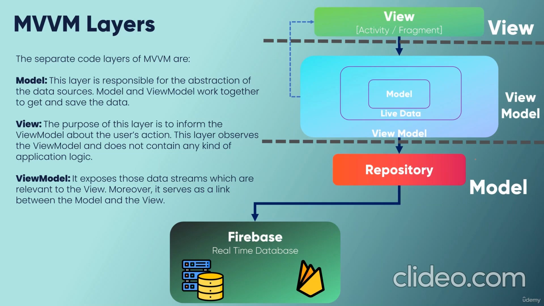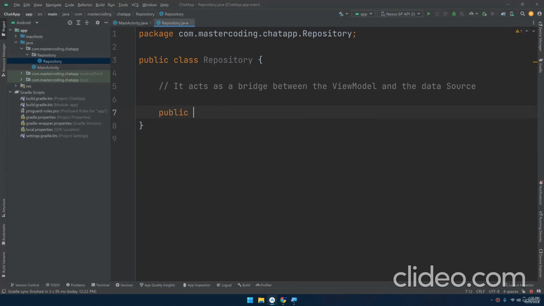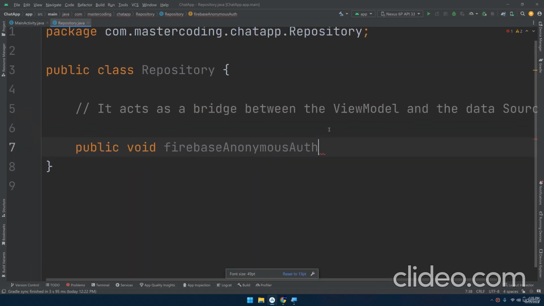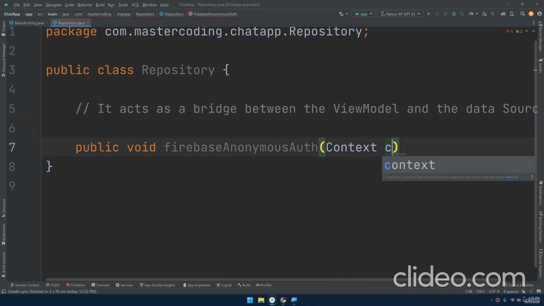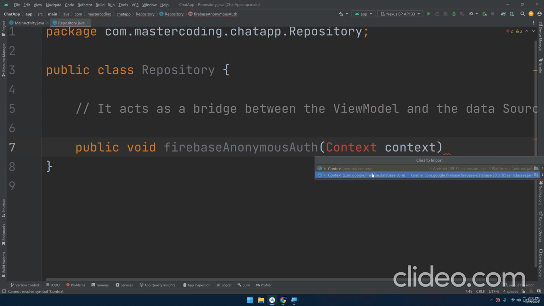The repository acts as a bridge between the view model and the data sources, such as databases, network services, and local storage. The repository is responsible for abstracting the data sources and providing a clean and consistent API for the view model to access and manage the data. I'll create a new method called Firebase Anonymous Authentication. And this method takes a context object as a parameter. I'll use this context object in the intents. Alt plus enter to import this context.